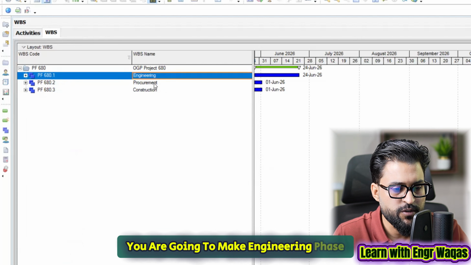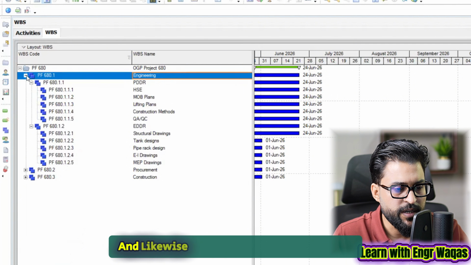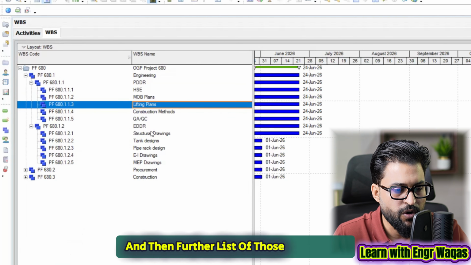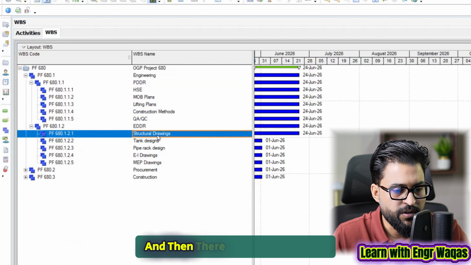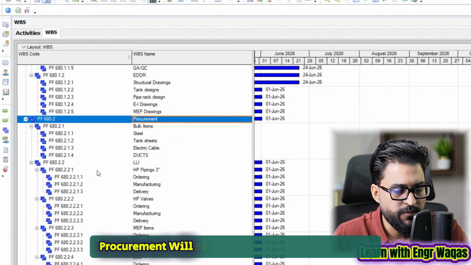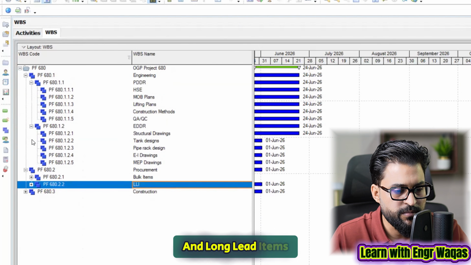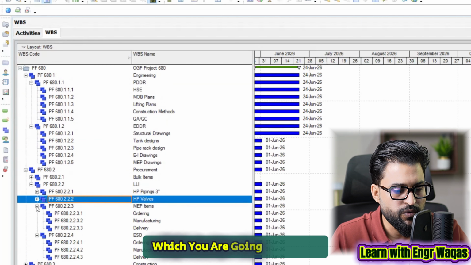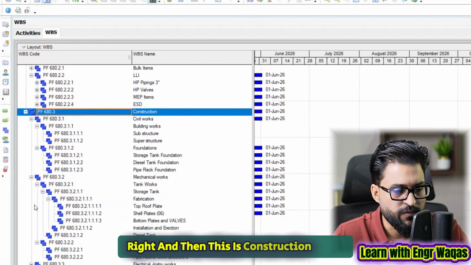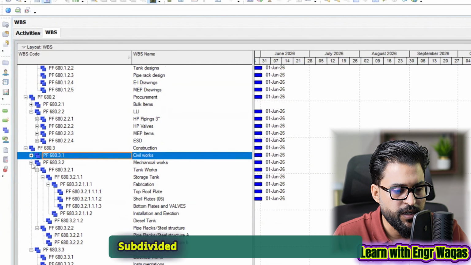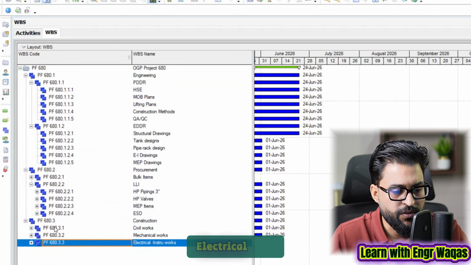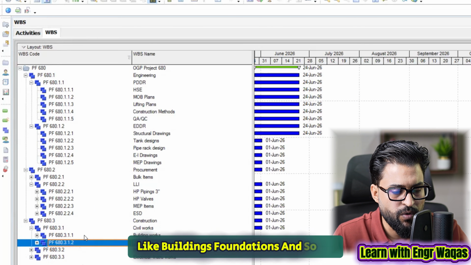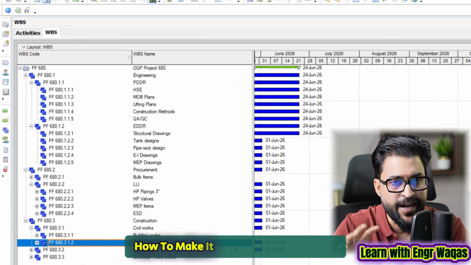You are going to make the engineering phase, procurement phase, construction phase, and likewise you can create their children, PDDR project documents, and then the list of those documents, engineering document detail, and then their further details. And then procurement will be further divided into bulk items and long lead items. And if you talk about long lead items, they are further subdivided into the items which you are going to procure, right? And then this is the construction phase. The construction phase will be further subdivided into disciplines: civil, mechanical, electrical. Civil will be further divided into different kinds of products like buildings, foundations, and so on. So that is the philosophy of WBS, how to make it as per industry practice.